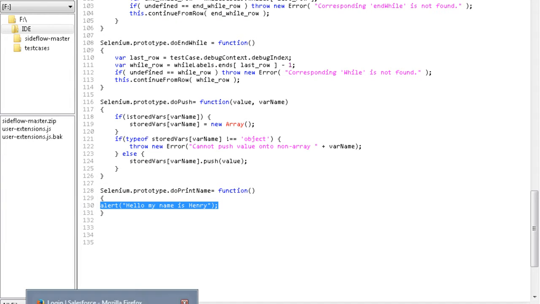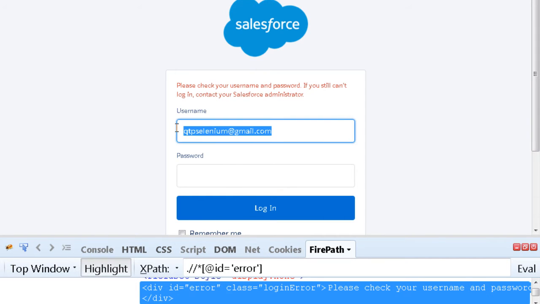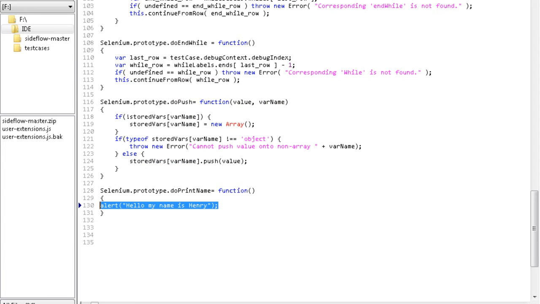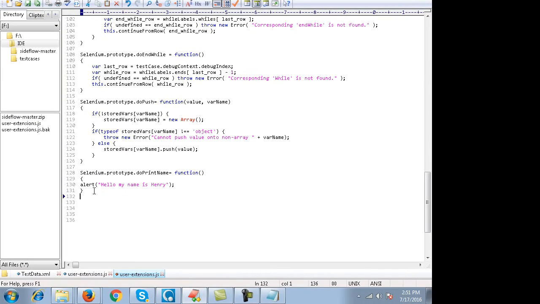For example, I have my Salesforce web application page opened over here. I want to write a script which enters a random email ID inside this text field. Suppose this is the requirement: I have to write a script which will generate a random email ID and insert it in this text box. You can do that. You can make a function known as Selenium.prototype.doGenerateRandomEmail. This function will generate a random email ID and type it inside the text field.